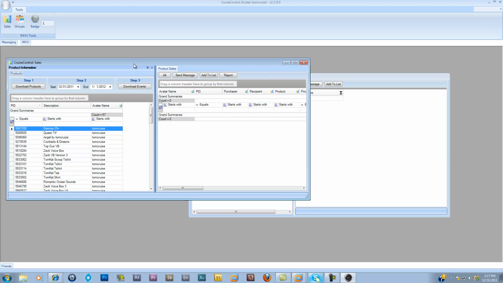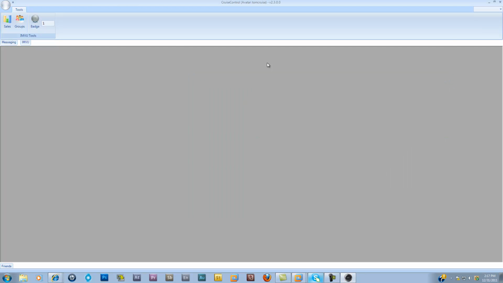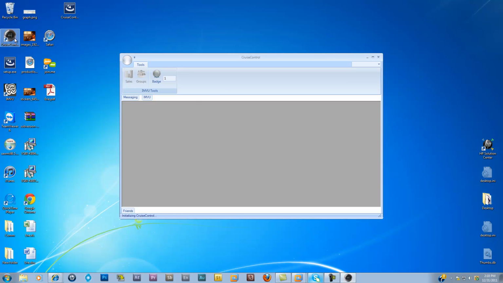So I think that just about covers it. Oh, yes, let me do this. I'm actually going to quit out of the Cruise Control application and watch what happens when I come back into Cruise Control. Notice that it saved the location of all my tabs here. See, everything is right where I left it. And I'm going to close Cruise Control here.